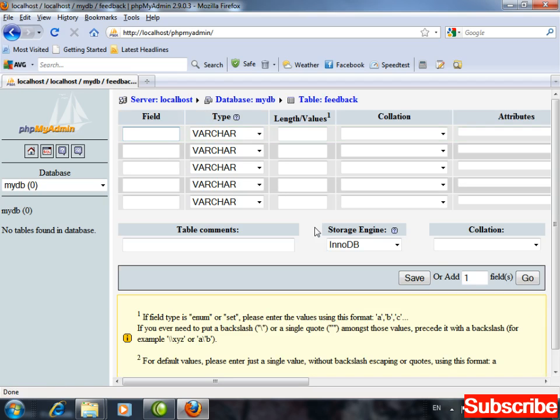Now the first field is F name. Here I'm going to write feedback name. Its type is varchar, which is used to write text. Here you have varchar. And for length or value, I'm writing here, for name, I'm going to take 50 characters.